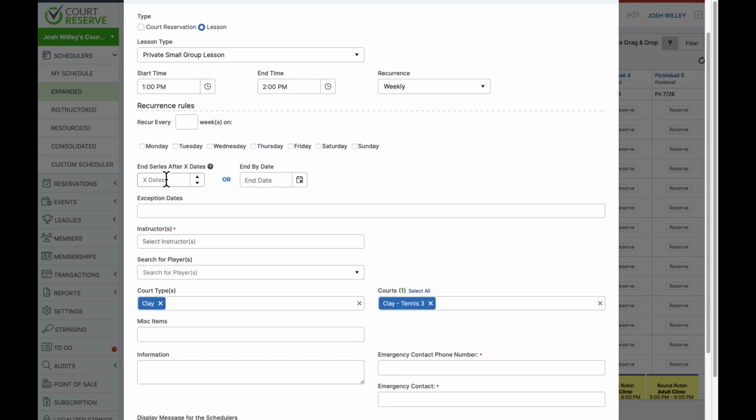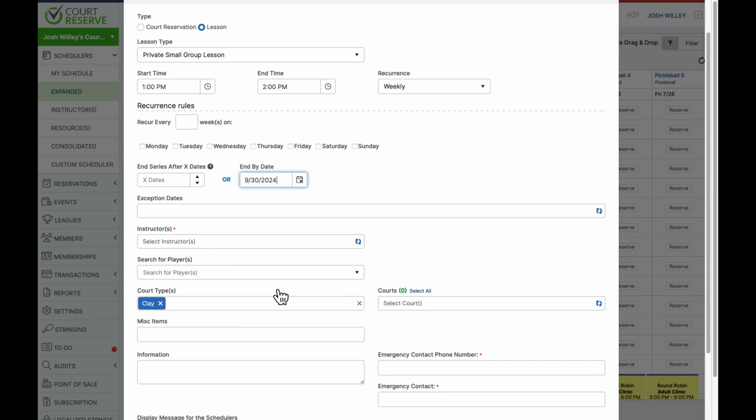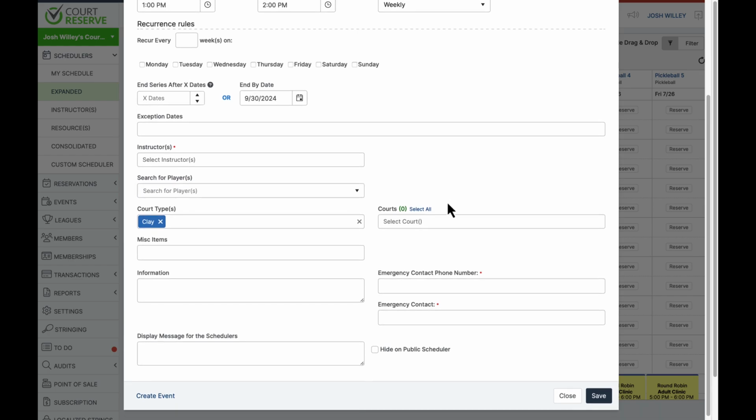And then from there, we can choose either the amount of occurrences before this should end, or we can choose the end by date. So if a member maybe wants to set up 10 lessons on a weekly basis, we can choose that amount of occurrences here. Or if they want to set up recurring lessons until the end of September, for example, we can use the end by date. From here, we can choose the instructor that is going to be assigned to this lesson here. And we can also search and add those players.